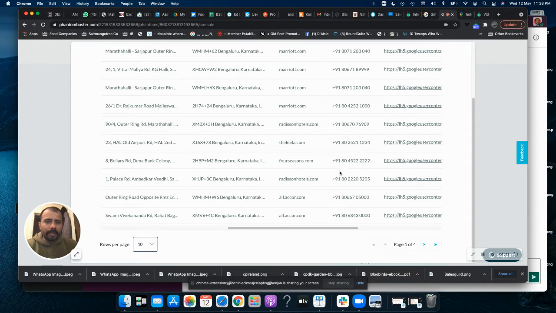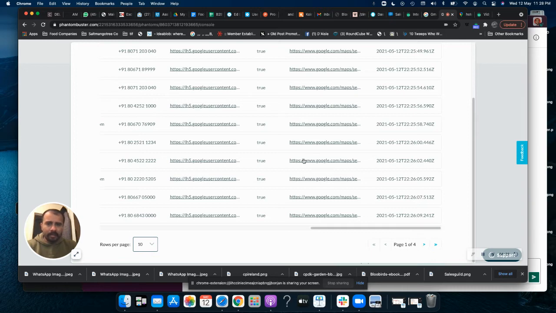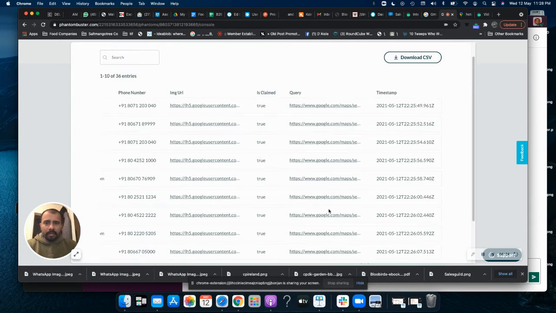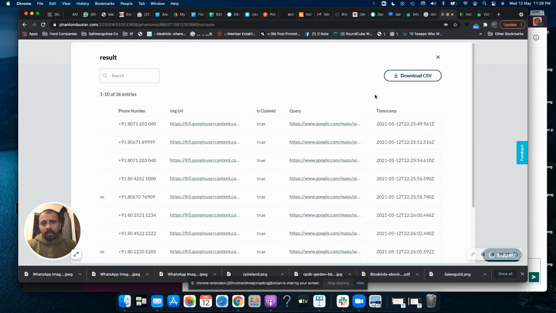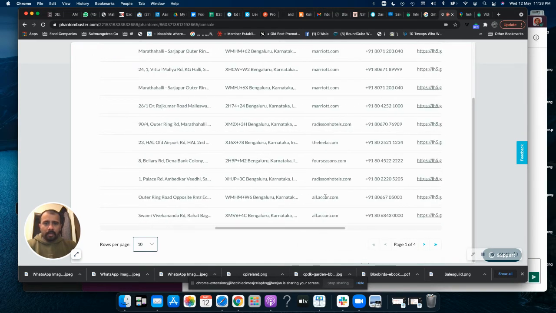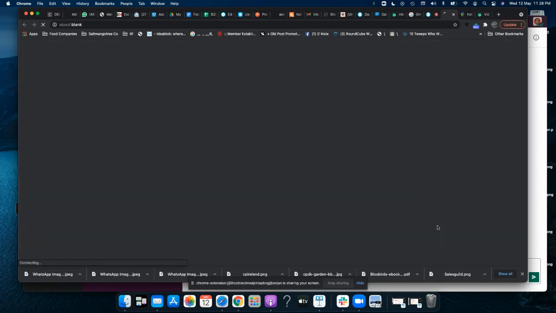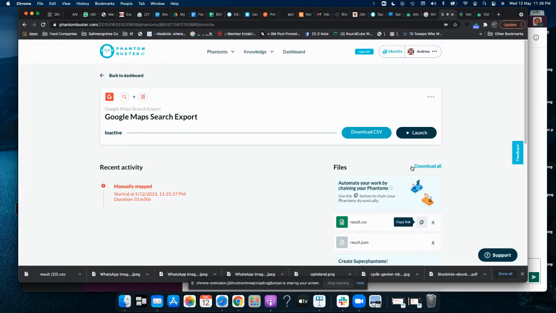You have the phone numbers. Most of this looks like a mix of both landline and mobile. You have your website. In some cases there are email addresses, but not in this one. Either way, you have all the information, and you can now download this as a CSV file. I'm just going to download this as a CSV file. You can download it for later use, and it gets downloaded onto your system.